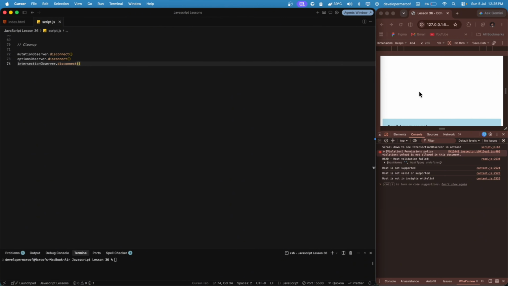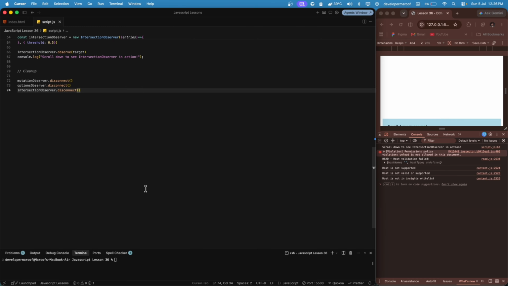In single page apps, components mount and unmount constantly. If you forget to disconnect, you leak observers, and after a few thousand navigations your app starts to crawl. So that's it. That's DOM observers: mutation observer for watching DOM changes, like children, attributes, text, and the whole subtree, and intersection observer for watching when elements enter or leave the viewport, which is perfect for lazy loading, infinite scroll, and scroll animations. And always disconnect when you are done.